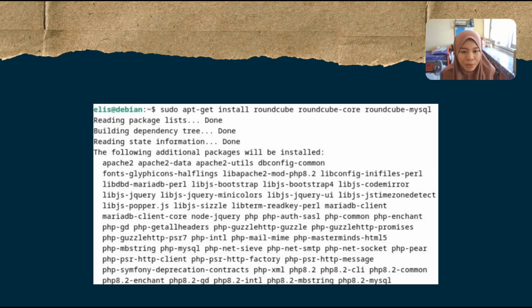So first, what we have to do is install the Roundcube service by typing command sudo apt-get install roundcube-core roundcube-mysql, and then after you already install the package, you have to go to the web browser and type your IP address to see the connection, whether it's successful or not, and then you are done configuring your webmail using Roundcube. That's all from me and my group.